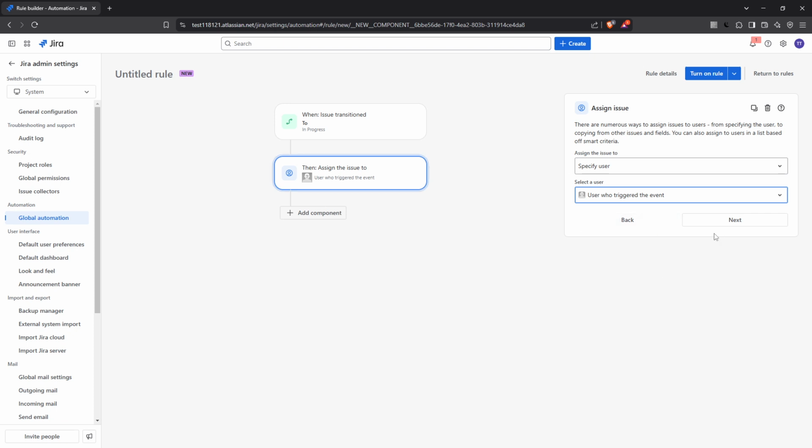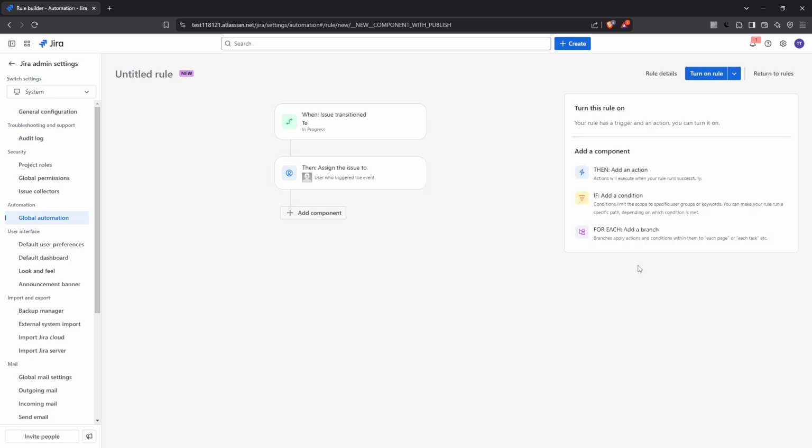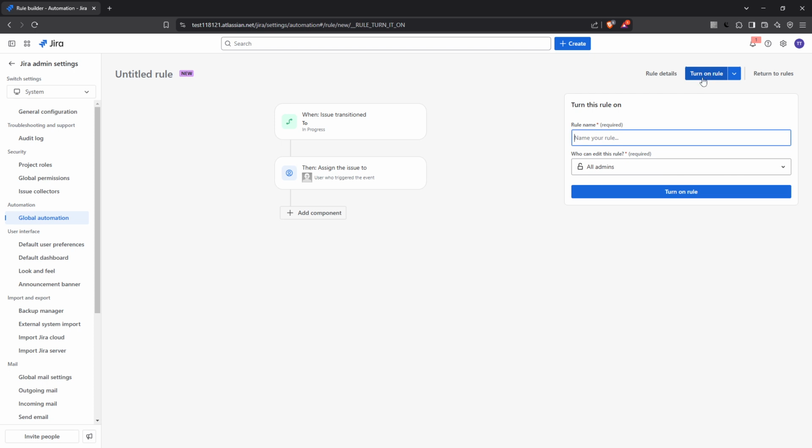After deciding on the assignment method, click on Next to proceed. You're almost done, and this step is essentially about reviewing the rule you've put together to make sure everything is set up correctly. Finally, you'll want to activate the rule by clicking Turn on Rule. Doing this enables the automation, making sure the tickets are now automatically assigned to the designated person whenever they transition to the specified status. And there you have it, you've successfully set up an automatic ticket assignment in Jira Service Management, a small step that can make a significant difference in improving your workflow.